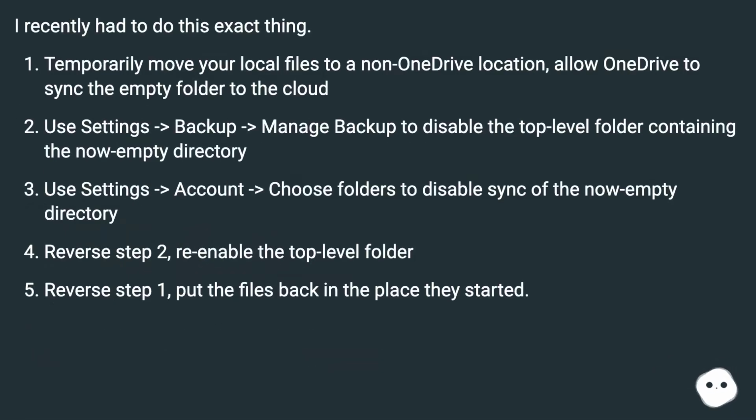I recently had to do this exact thing. Step 1: Temporarily move your local files to a non-OneDrive location. Allow OneDrive to sync the empty folder to the cloud. Step 2: Use Settings, Backup, Manage Backup to disable the top-level folder containing the now empty directory. Use Settings, Account, Choose Folders to disable sync of the now empty directory. Reverse Step 2, re-enable the top-level folder. Reverse Step 1, put the files back in the place they started.